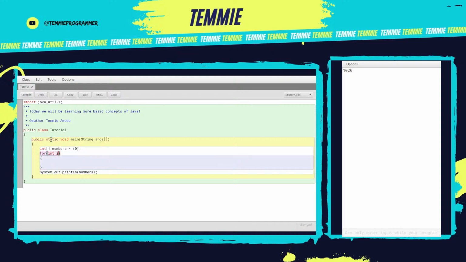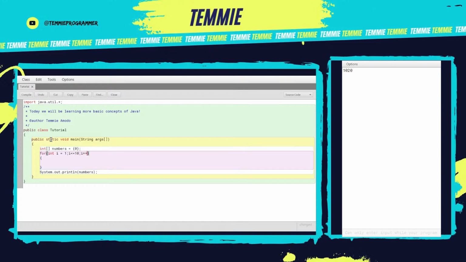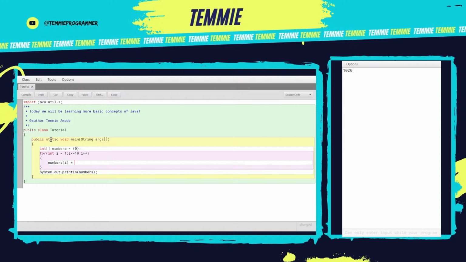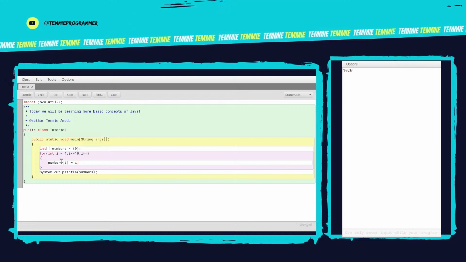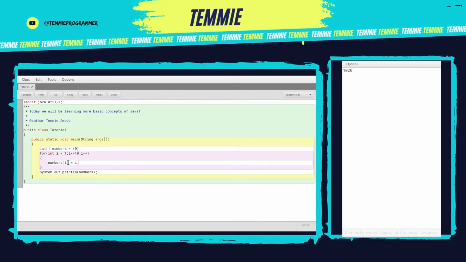Now if I do for int i equals 1, right? And then I do i less than or equal to 10, i++. And then I do numbers[i] = i. What have I done here? If you have done Python with me in my previous tutorials, doesn't this look familiar by any chance? Does this look similar to you Python users? That's right, because this is also a way to do it in Python.